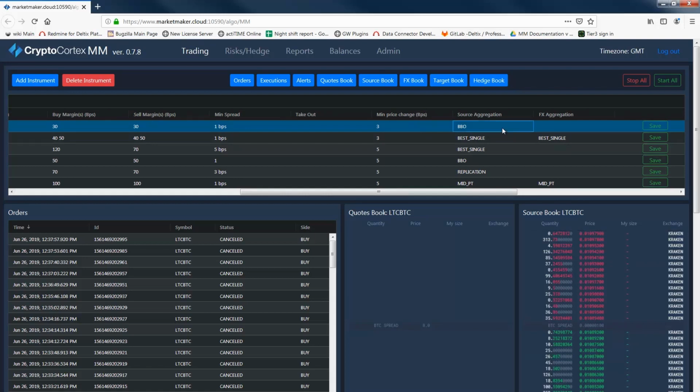The source aggregation has several different options. If you double click on the entry field, you will receive a list of the options. Best aggregated: the base price for sell quotes is calculated as the average price of buying a given size via the consolidated limit order book. For best single, the base price is calculated for each exchange in the list. The exchange with the best execution price will be used.